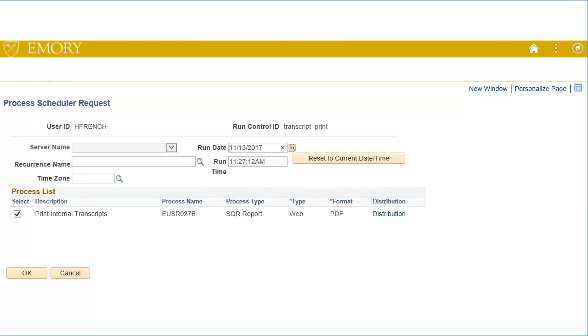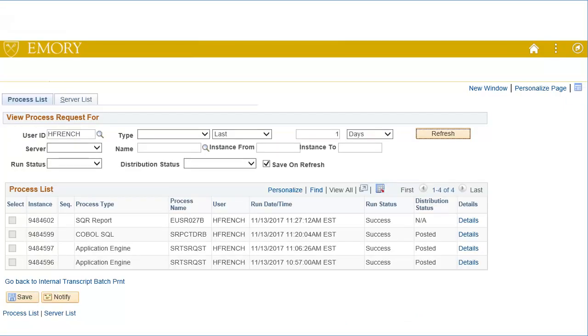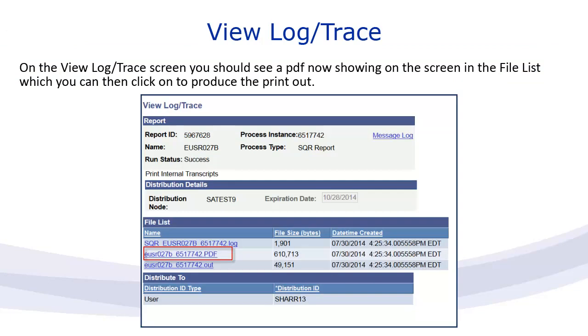If this screen looks okay, you can click on the OK button to return to the previous screen, or click on Cancel to cancel this print request. You can then click on Process Monitor. You are now waiting for your report to have a run status of success and a distribution status of posted. You may have to click the refresh button several times for this to happen. You can then click on the details to see the details screen. Once you see that, you can click on the bottom link called View Log Trace. This is just a sample screen, but on the View Log Trace screen, you should see a PDF now showing on the screen in the file list, which you could then click on to produce the printout.